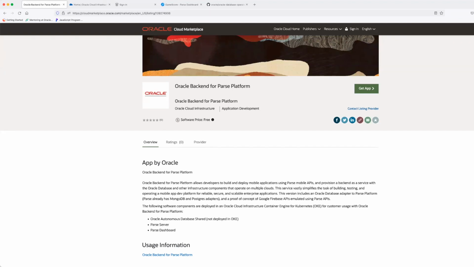Hi, so the following demo is going to illustrate the different resources that are allocated when you provision the Oracle Backend for Parse Platform. This is where you begin. It's the Oracle Cloud Marketplace. You have an Oracle tenancy, you have access, you should be able to provision this right now. But let's talk about this.